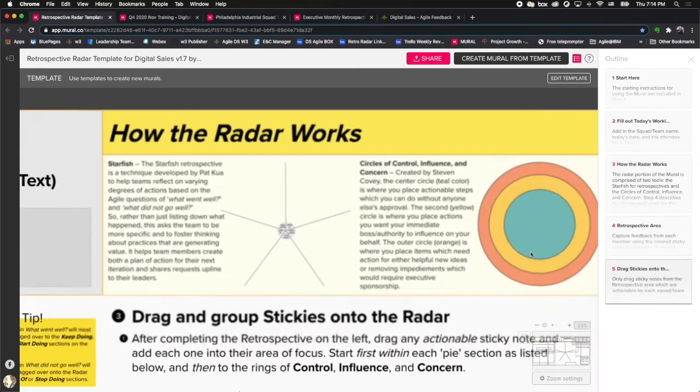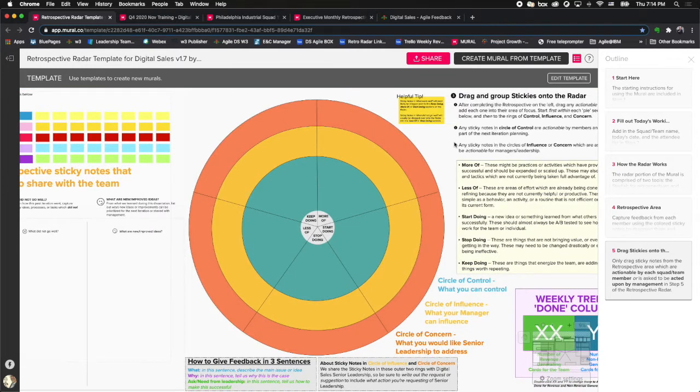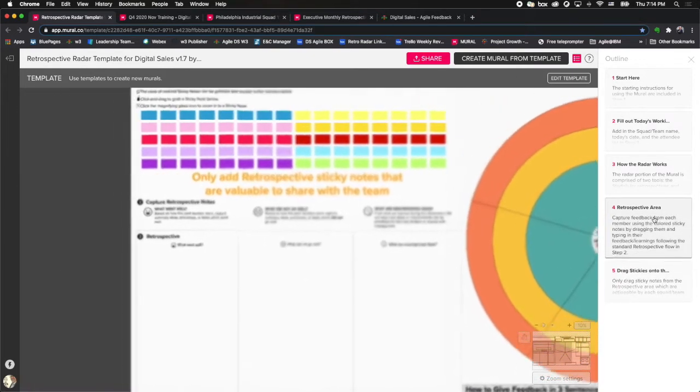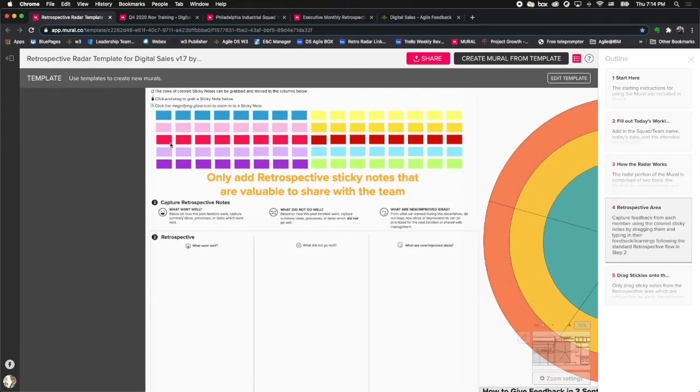So it actually looks like this. And what you see now is what I call the retrospective radar. This is the radar, but the whole exercise together, we just call it that, because it's easier for the squads. So in the retrospective meeting, they are still going to have their retrospective area. And here they're going to drag the sticky notes down for the color that they want to represent what's worth sharing.